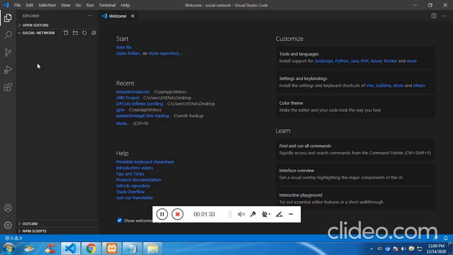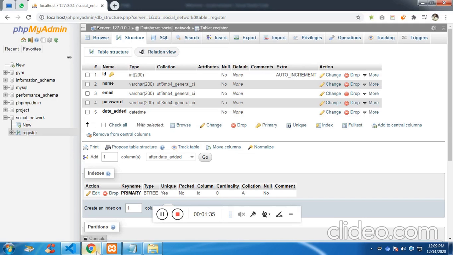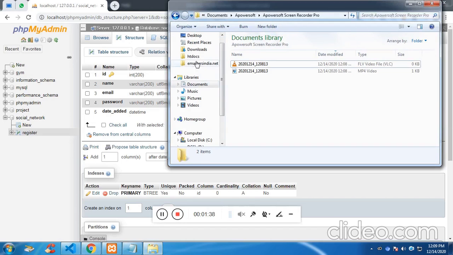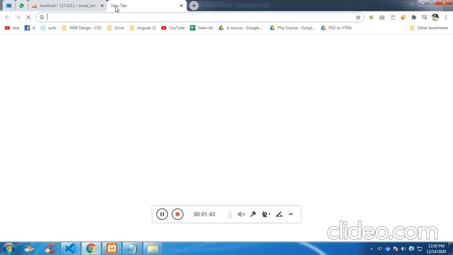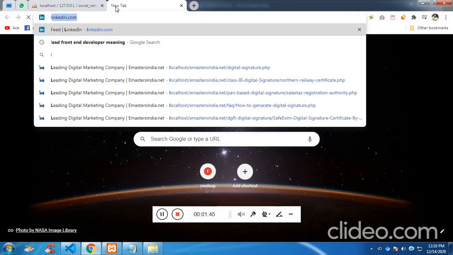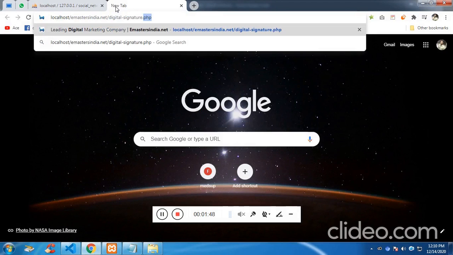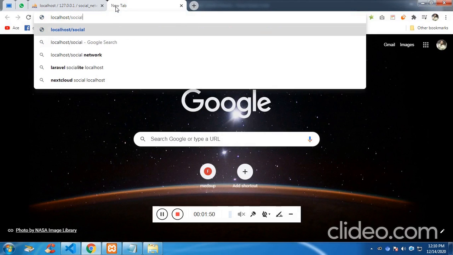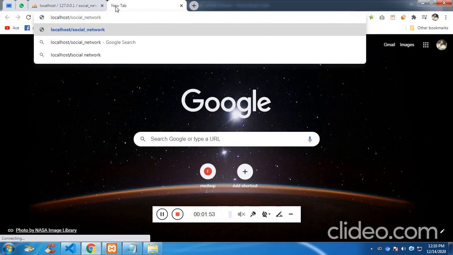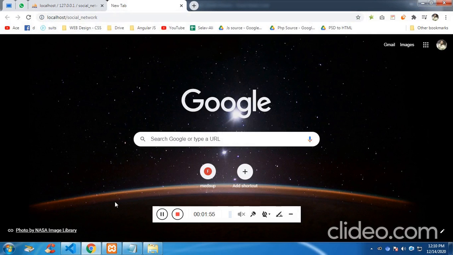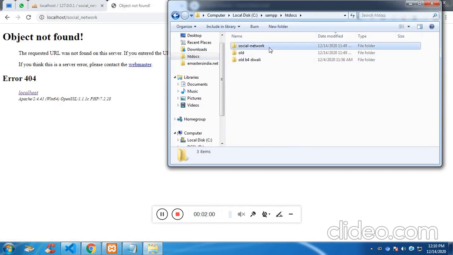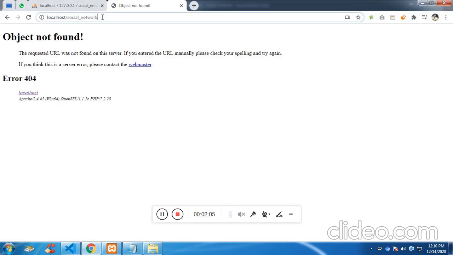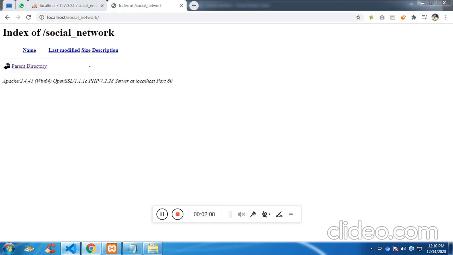Now let's create a folder on our htdocs. Why htdocs? Whatever folder we create there can be accessed as a website in the browser. So localhost social underscore network. This is a folder which I have created. Click on enter. Now it should load. At present it is blank.